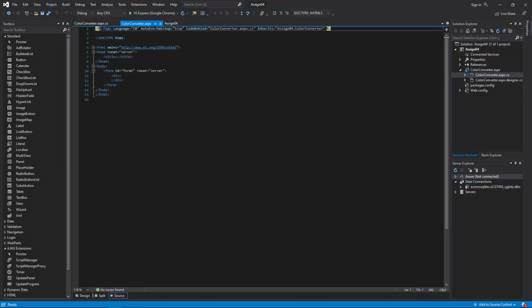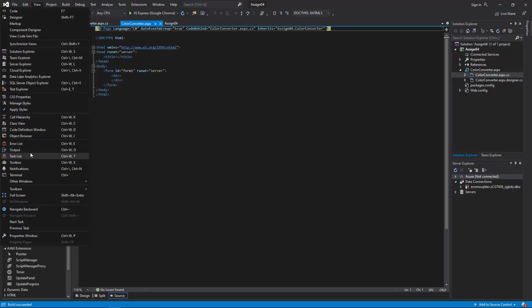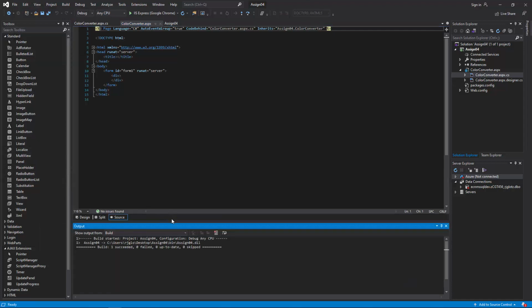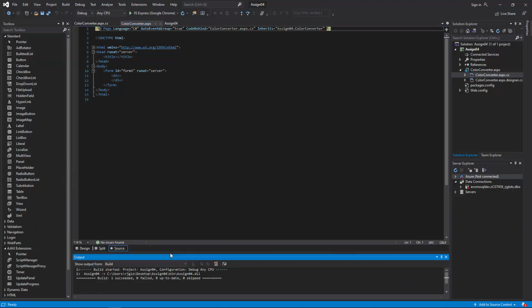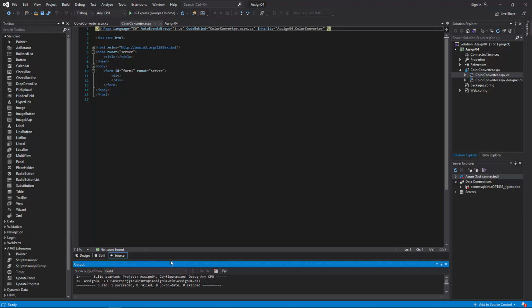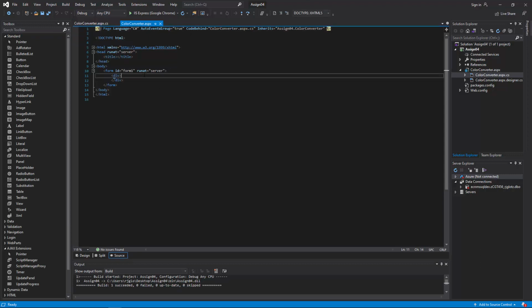I'm going to go ahead and do a Control-Shift-B to build the project. I want to make sure that I can see my output. So now I've got just these two open. In my div here, this is where, again, everything goes. So the first thing I'm going to put in there is a script manager.